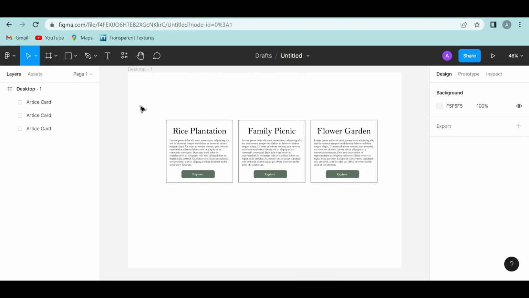So this is the component which we were trying to understand in our previous video. We thought this is the cards component, the article list component, wherein each article will be displayed as a card. And this rice plantation and the description, and this family picnic and description, and flower garden and description are coming from the page properties. So that is what we have discussed.